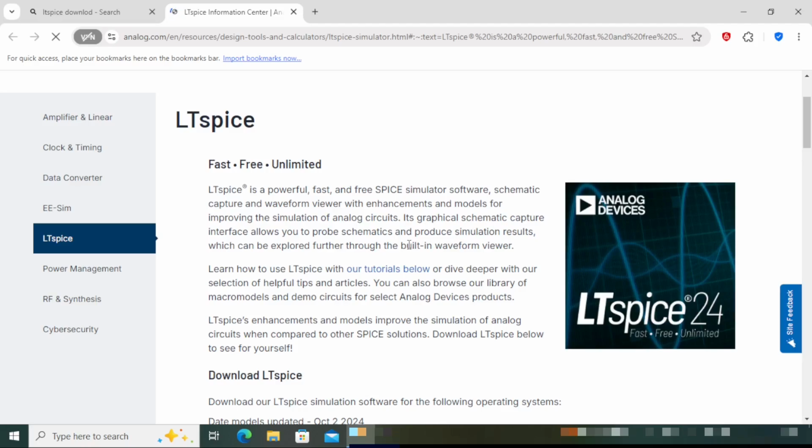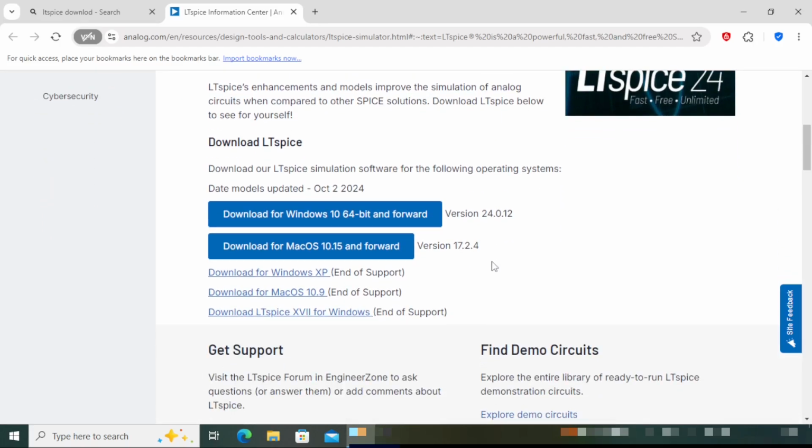So here you can see that LTSpice is a fast, free, unlimited SPICE simulator. And here is the download link. This has only Windows and Mac versions. It does not have a Linux version, and hence we will not be able to install this in Linux. So we'll be able to install this only in Windows. We'll click this link to download the installer package.